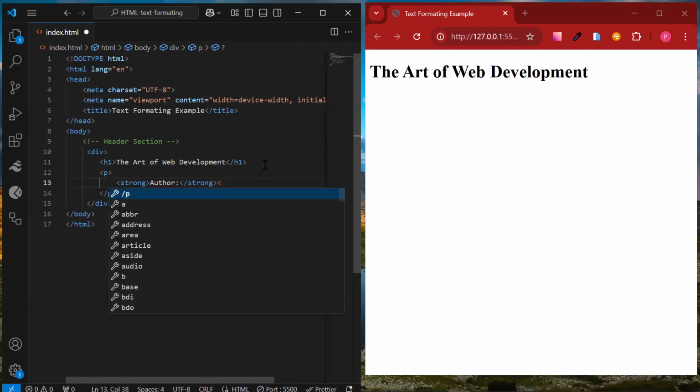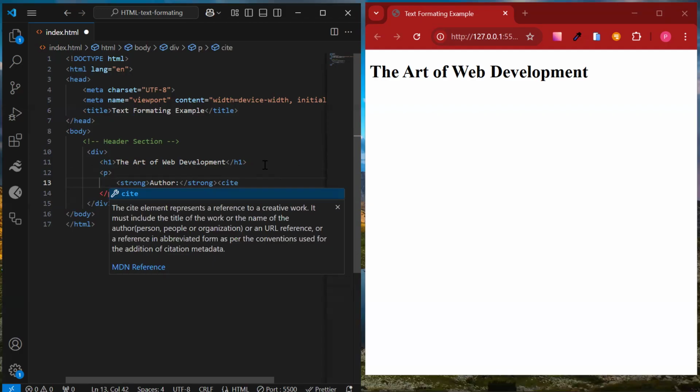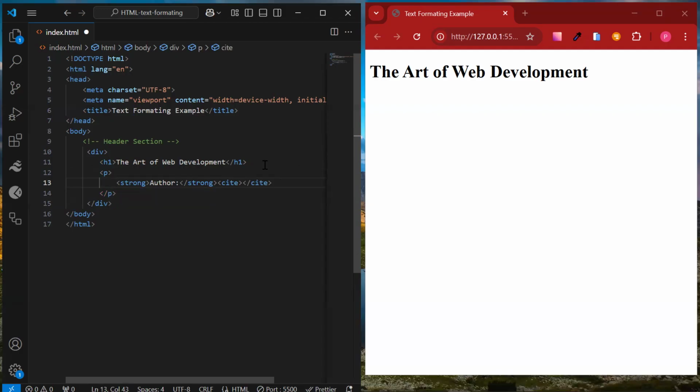So in this case, we'll use the cite element, and inside the cite element, we'll put the name of our author, and in this case, we'll call it probably John Doe. Okay. Or we could use any other name, but I think that's more appealing. So when we enter that, you'll see the author is bold, and John Doe is also indented in that form as the name of the author.